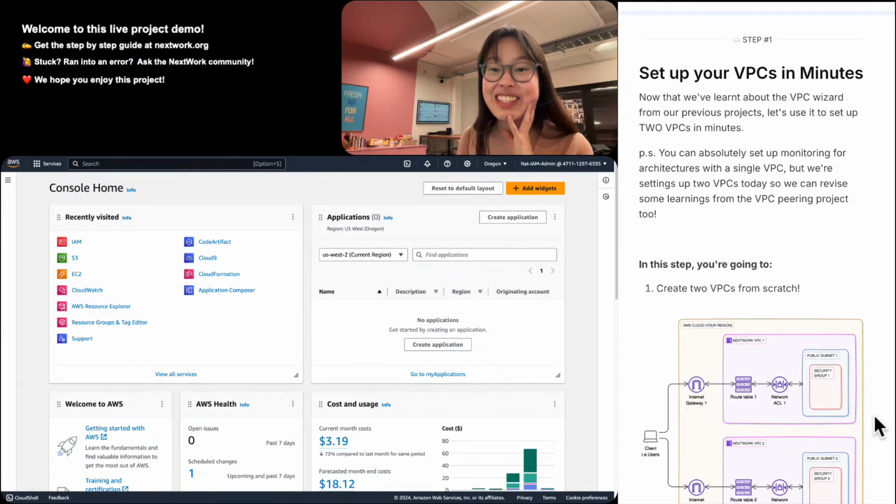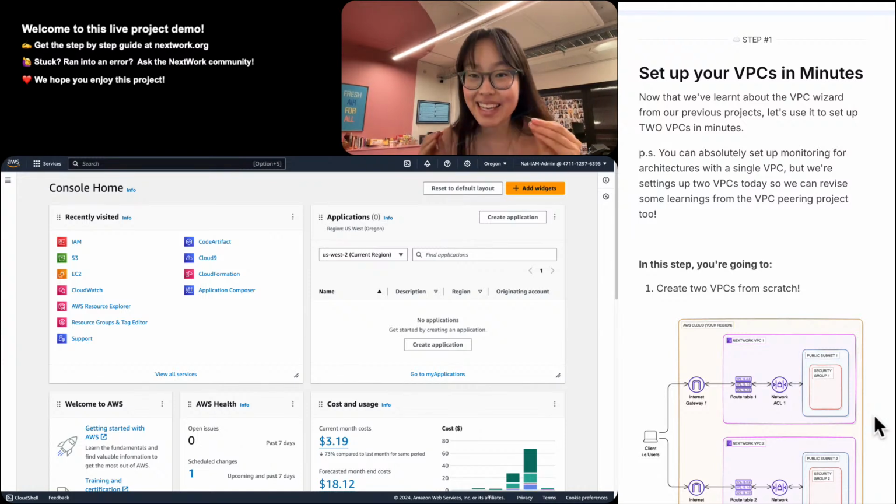Now, let's do step 1. Step 1, we're going to set up our VPC in minutes. We've learned how to use the VPC wizard from our previous projects to set up two VPCs in minutes, and we're going to do that again in today's project.